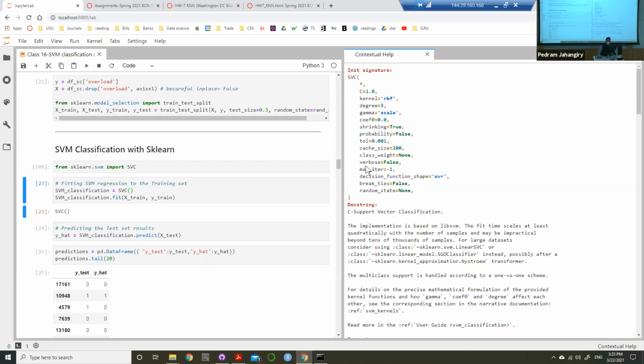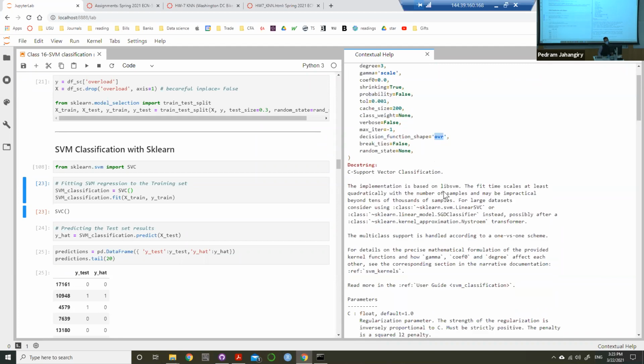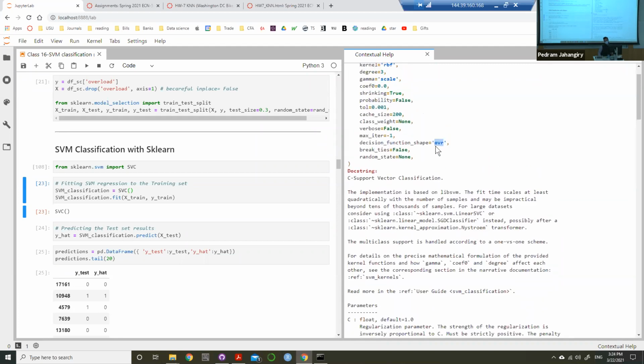Tolerance, cache size, class weight. Let's see, what else do we have? This one is also important: decision function shape. I like the name that Python is using, OVR. What do you think this stands for? Well, decision function shape matters when we have multiple classes. We talked about OVA versus OVO, right? One versus one, one versus all. I like the Python name better because it's one versus rest.